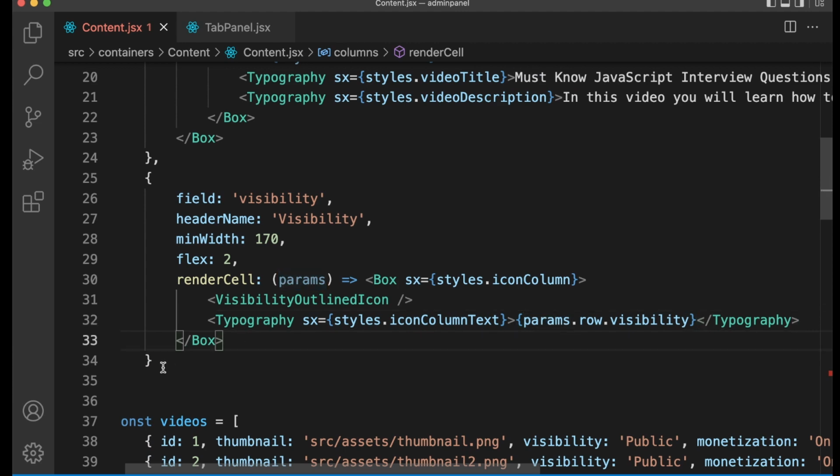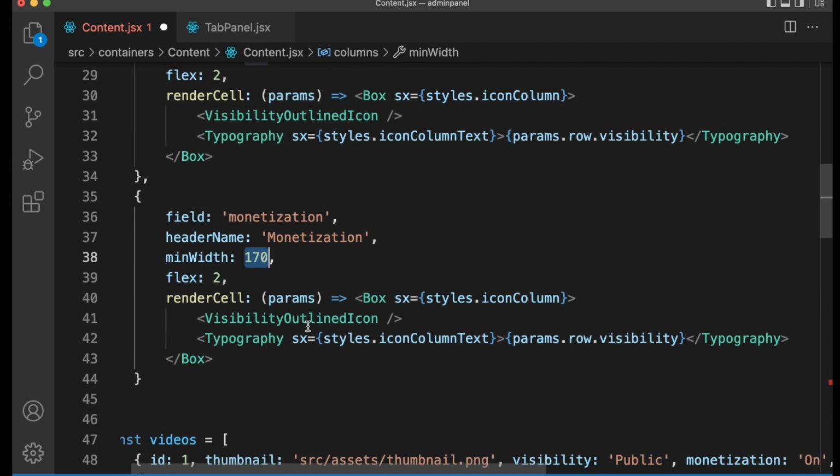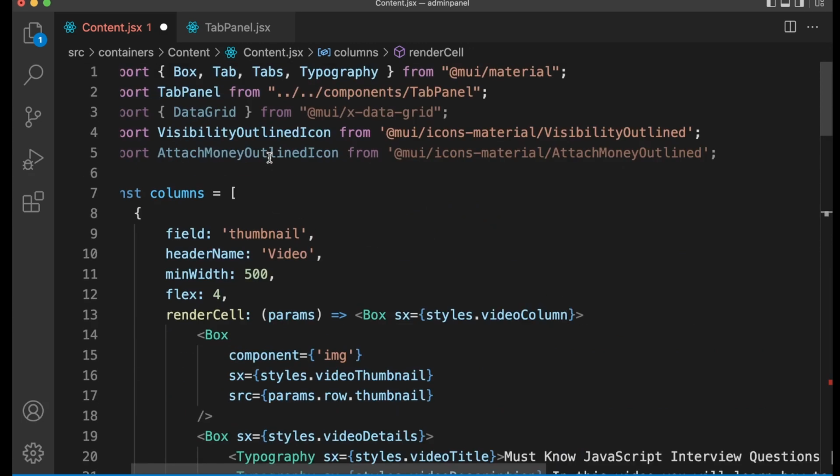Okay, cool. We can copy and paste it for the other column because they are almost the same. Monetization, copy, paste it, make it uppercase. This can be the same, and we just need to change the icon and this name, monetization. Let me copy the icon from here.